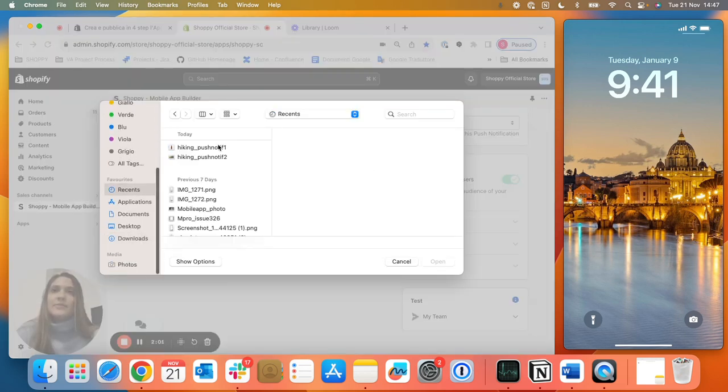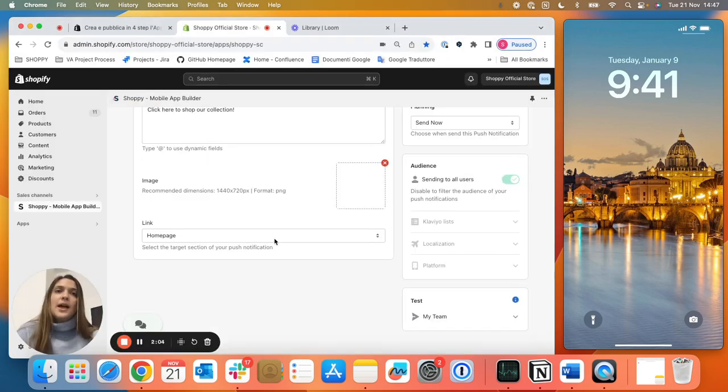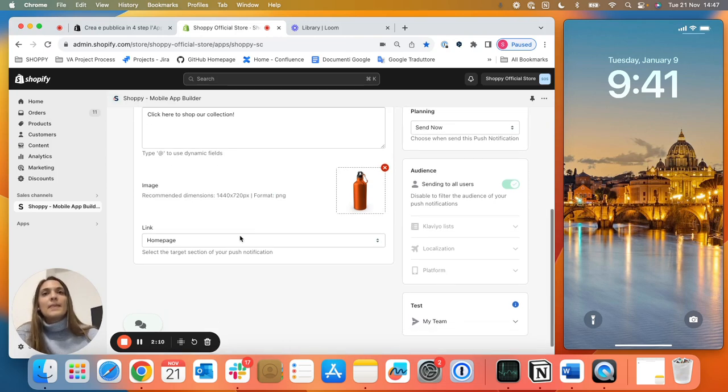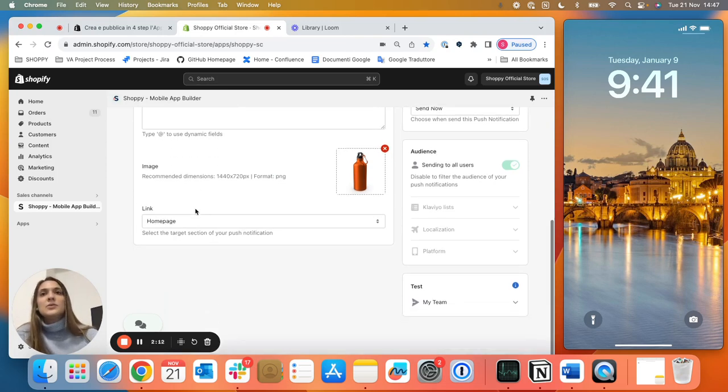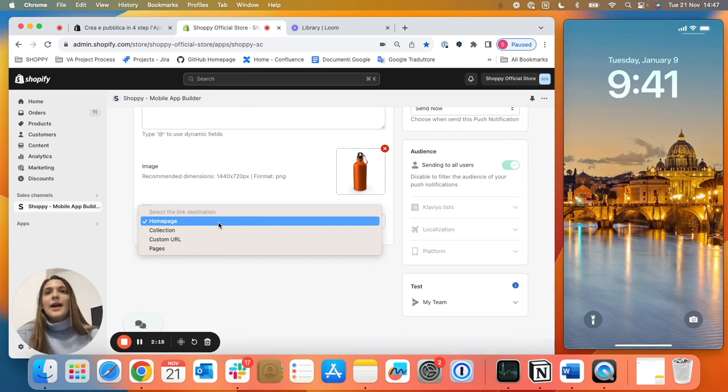So going into my files on my computer, I can just upload my image right there. PNG format is what it should be, at least that's what's best. Then we can look at the link, and we can decide here where we want to take the users once they click on the push notification. The push notification will arrive on their device, and then they can be directed to one of these areas.